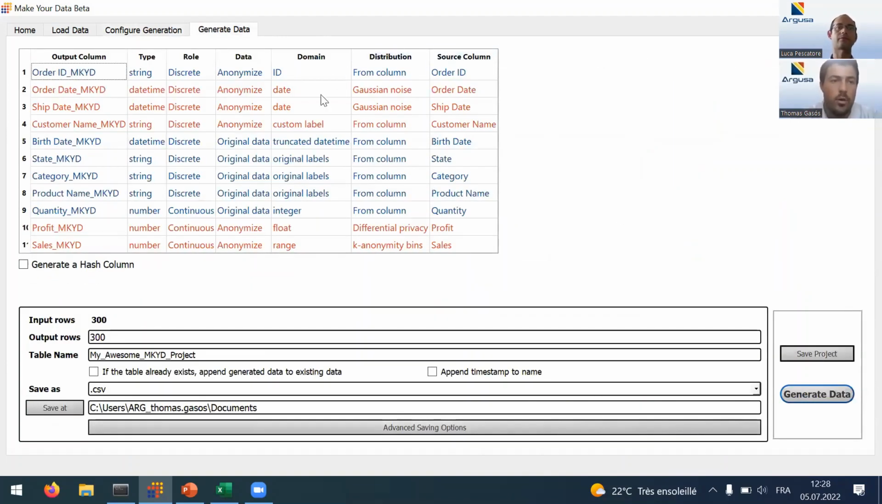Here on top, we have a small recap of changes made and how we anonymize all the data. You see that birth date, state, category, product name, quantity are not changed, so that data is on original data. Others are all anonymized. Also, as Luca has told you, we can retrieve input rows from output rows by a secure key. This is the hash column.